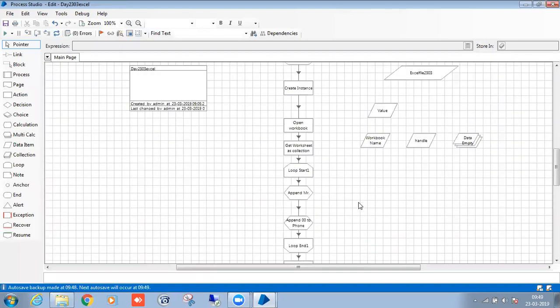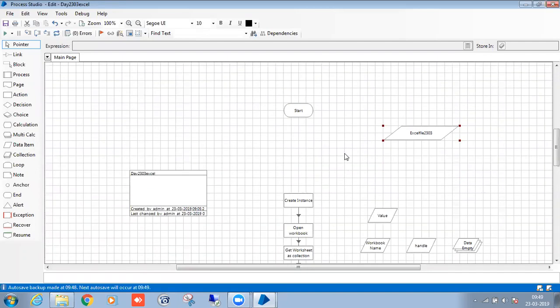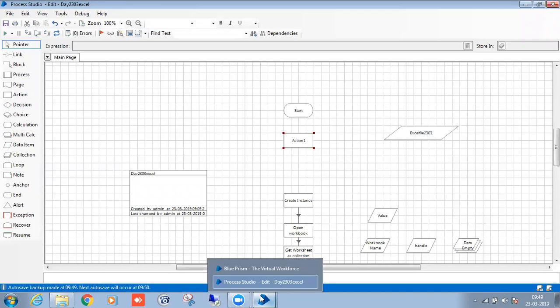For the same thing, in real time, first we will check whether the file exists in a particular path. Only then will we go for the remaining automation. If there is no file, there is no point in going to the next stages, because anyway I'm going to get an exception. So in real time, first we check whether the file exists in the particular path or not. For that we take an action stage, and the utility called file management.